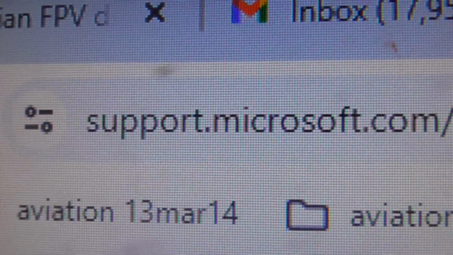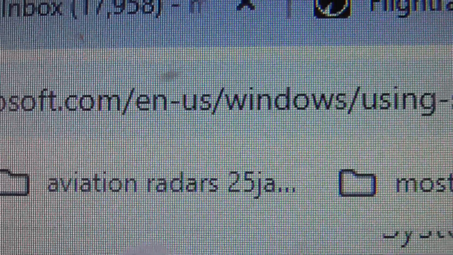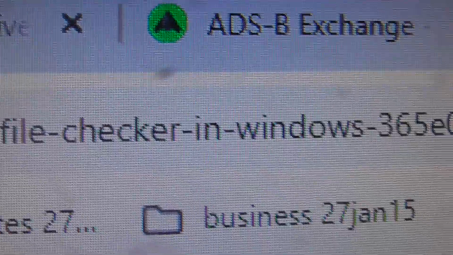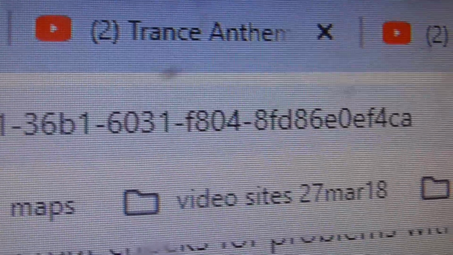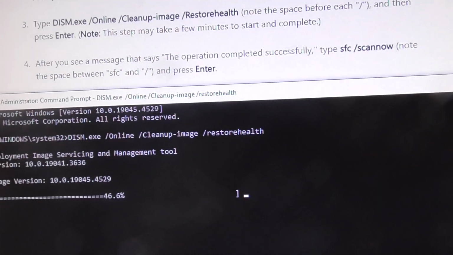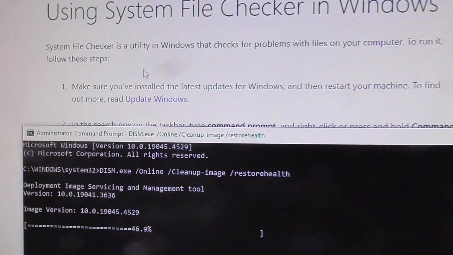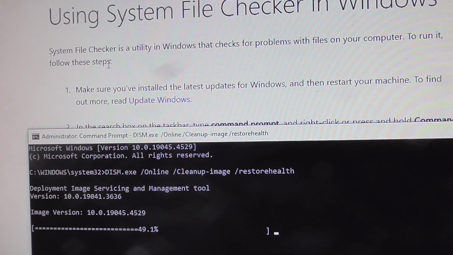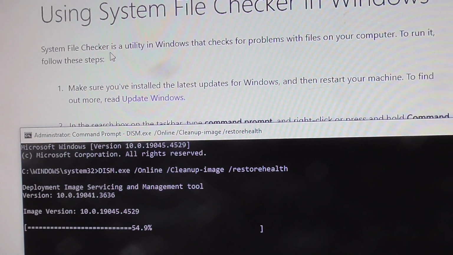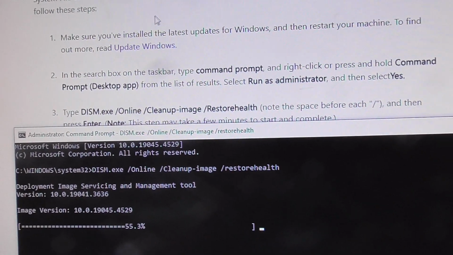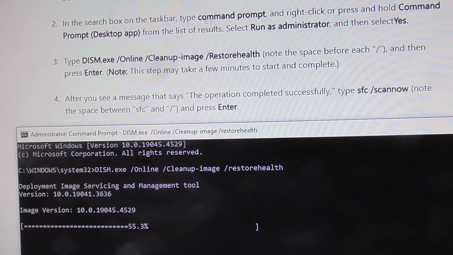And let me just film the URL you go to do this. So it's support.microsoft.com/. I'm not going to film it at reading speed, just pause the video if you want to type all that to find it. So that's the article, and then what they tell you to do is use this thing called System File Checker in Windows, and they say it's a utility in Windows that checks for problems with files on your computer. They say make sure your Windows is up to date, and then do this stuff.